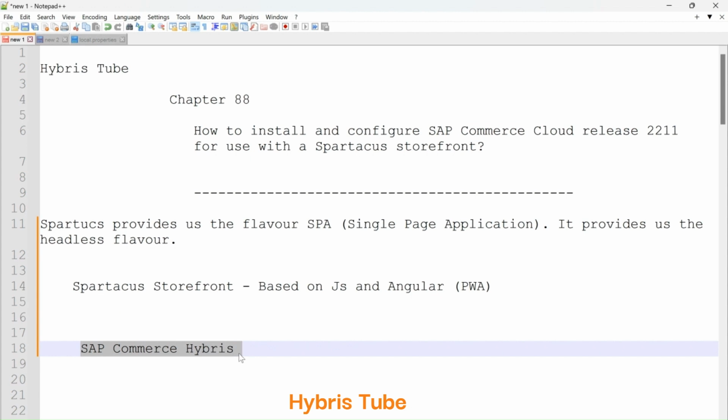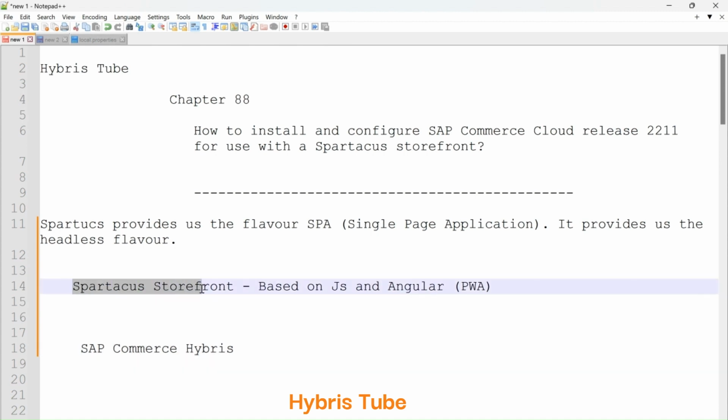The database which is associated with the SAP Commerce Hybris will be saved in that only. Similarly, when I load any PDP page in the Spartacus storefront, I showed you in the demo, we had a PDP page also. So how is the data for that PDP page coming?